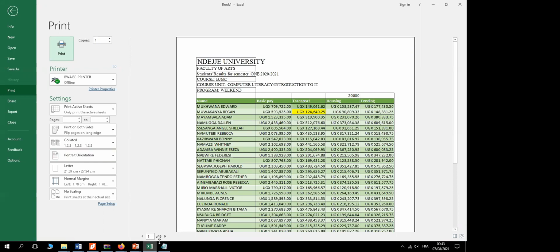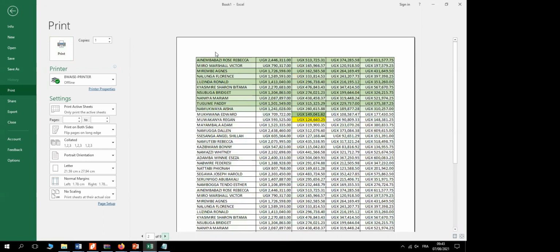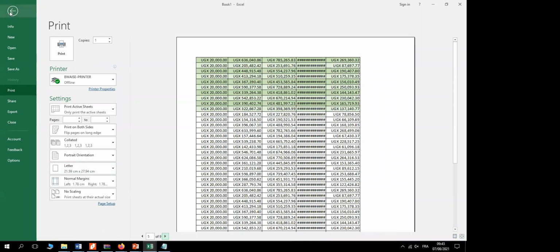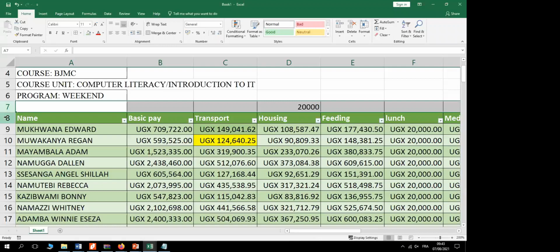Now, if I go to page number 2, you can see that those headings on top are not visible. The same thing applies for all other candidates. Now we are going back. I want this row number 8 to appear on all the pages. So what we are going to do, we want to ensure that under print, this row number 8 is repeated on all the pages.